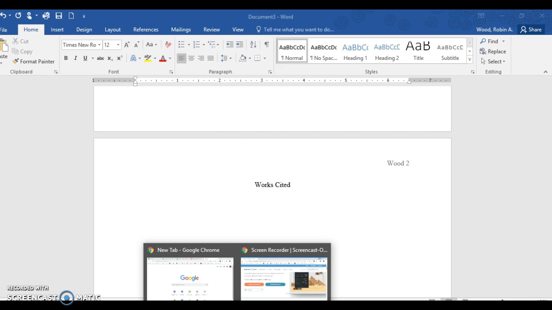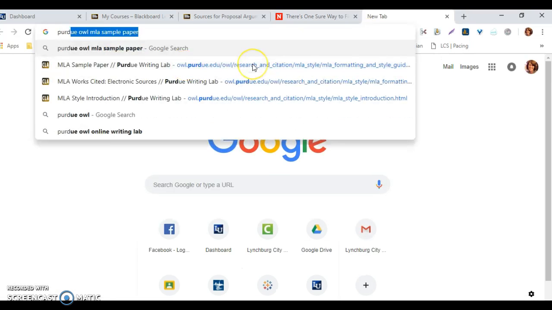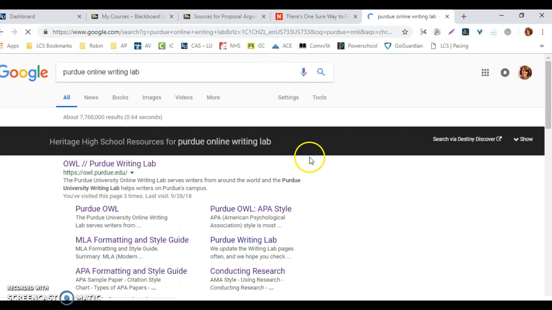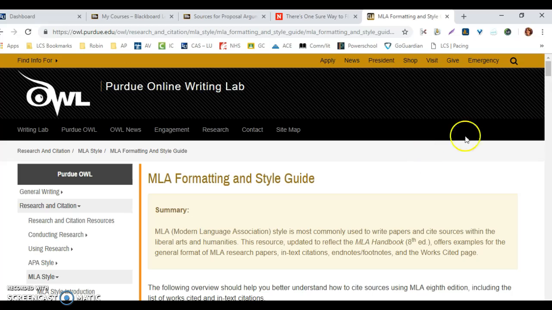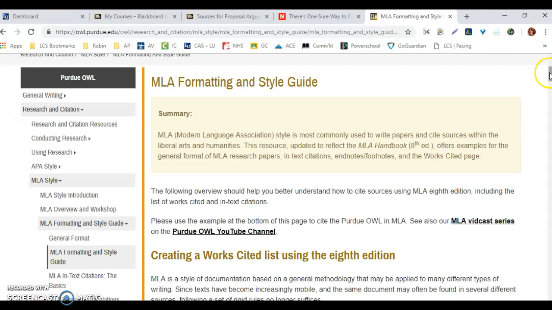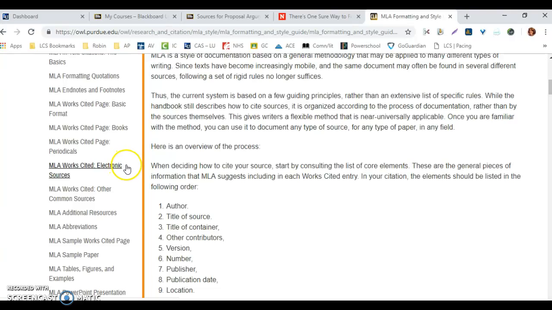I always recommend to students they utilize the Purdue Online Writing Lab, because that is a great resource for formatting. So I'm going to go to Purdue Online Writing Lab. I actually want the formatting and style guide for MLA, so I'm going to click on that. If you scroll down through this website, you will notice that there are various links on the left-hand side. I'm going to concentrate today specifically on an electronic source.